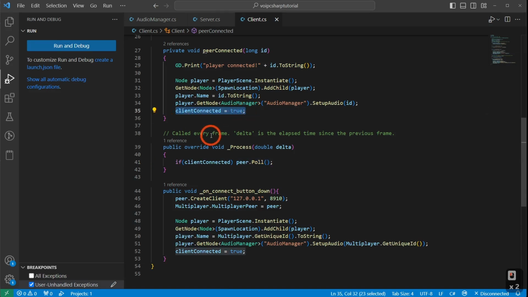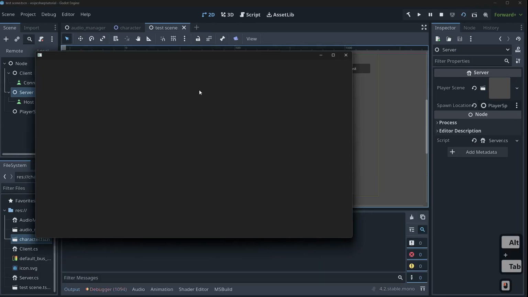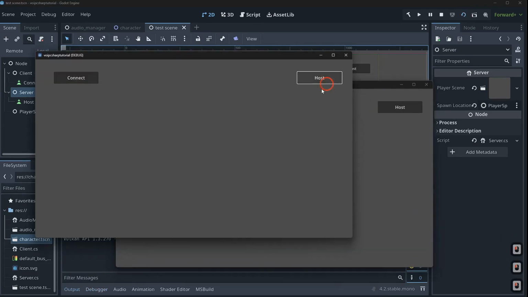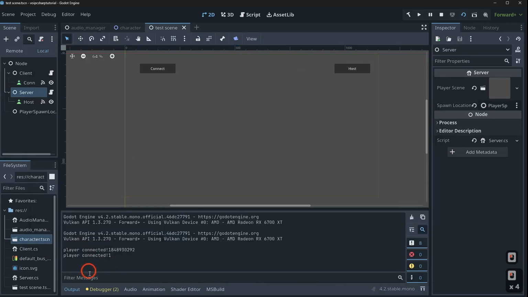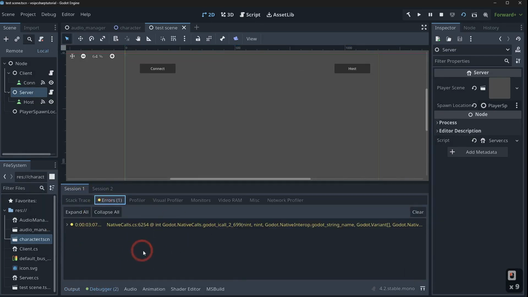So let's go ahead and get rid of that, because I wonder if it's because the peer is getting connected, so therefore it's throwing this into a loop, which is making it confused. So let's try getting rid of that, hitting play, and let's see what that does. So I'm going to hit host, and I'm going to click connect, and that has solved my issue. You can see we're not getting any errors in our console.